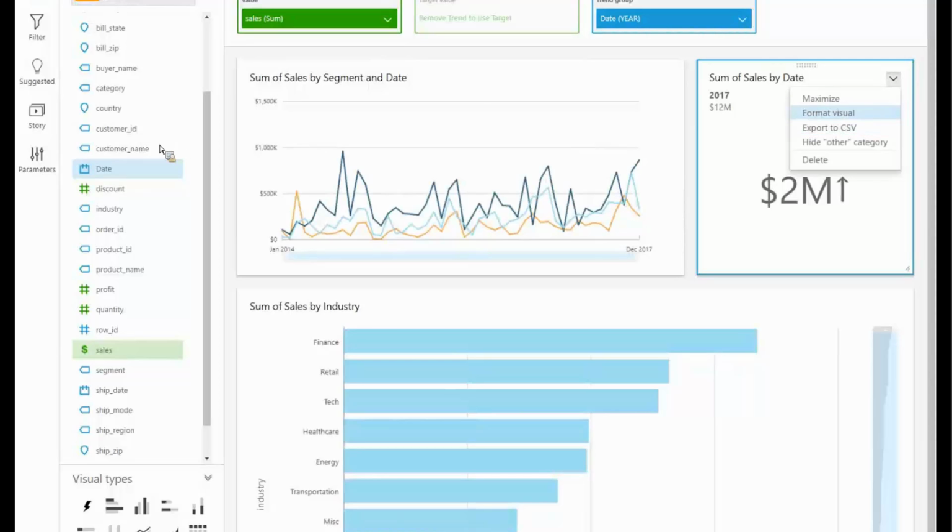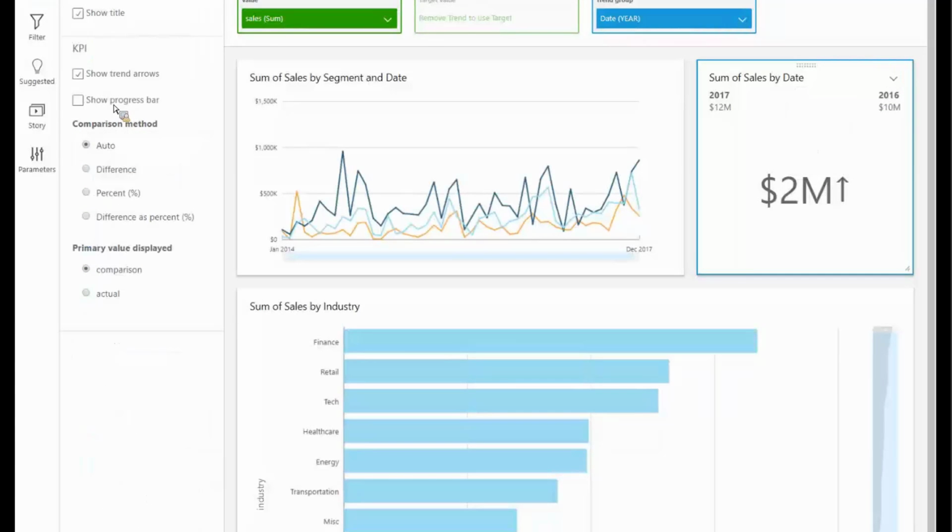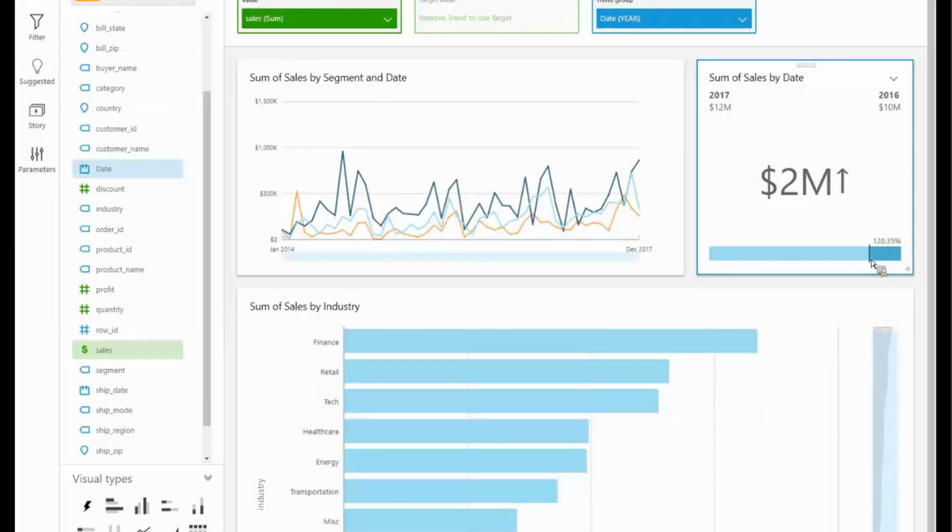my year-over-year performance. You can format any of the visualizations, like for instance on my KPIs, I like to show the progress bar here. So this can show me what this line represents my last year's performance, and then the length of the bar is this year's performance. So I'm actually about 20% higher than I was last year.